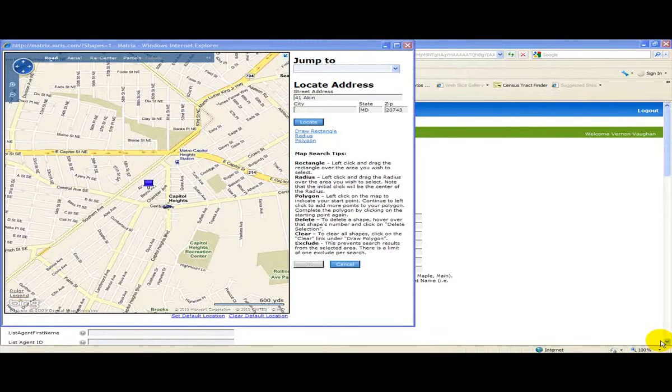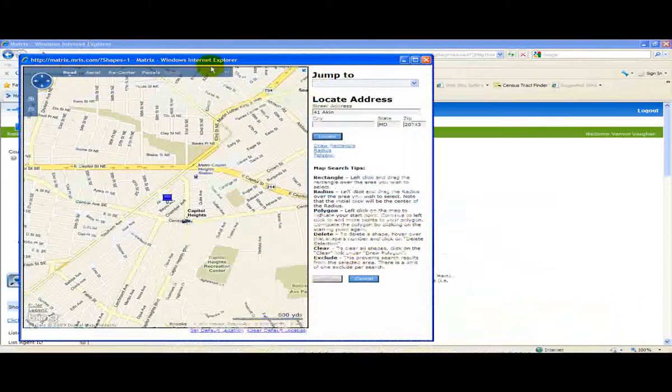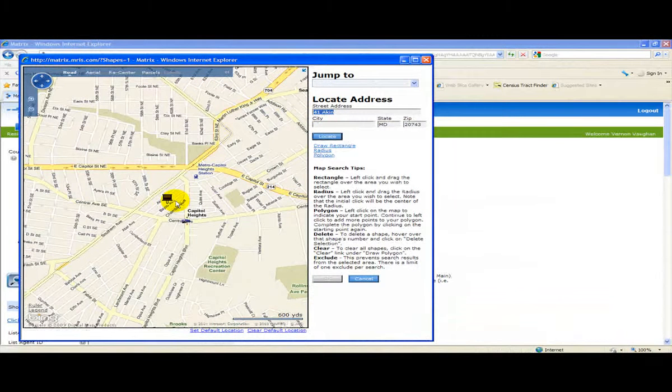Alright, pulling comps 101. I'm going to show you an easy way to pull accurate comps. So the first thing we do is we go in the MLS. We go to the map search tool. Once we get to the map search tool, of course, we put in the address for the particular property. It pulls up this thumbtack, which indicates the property.